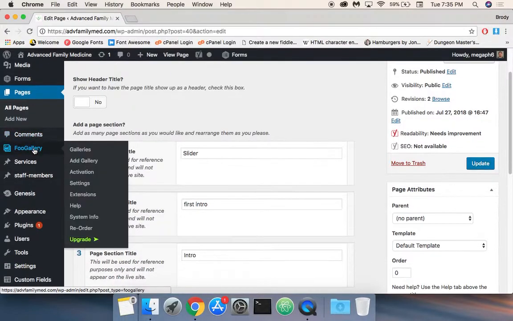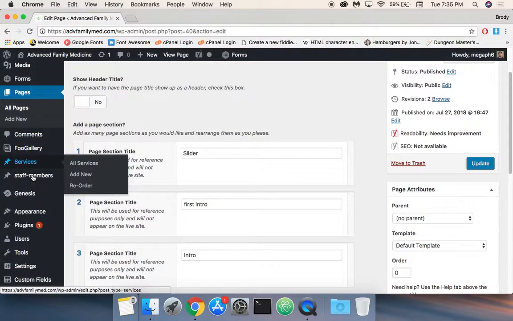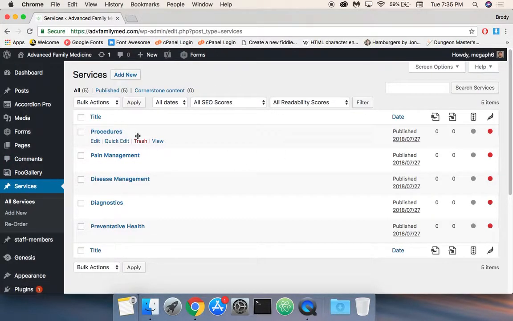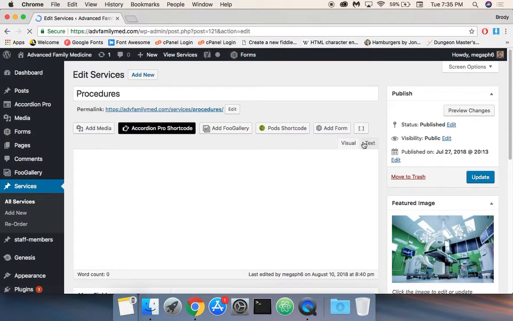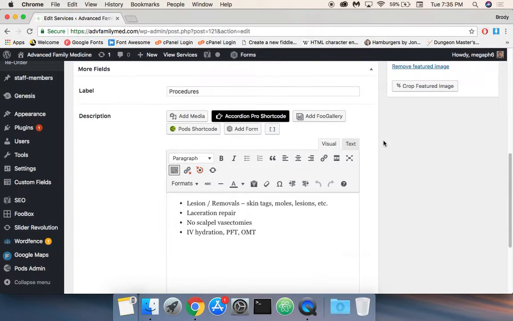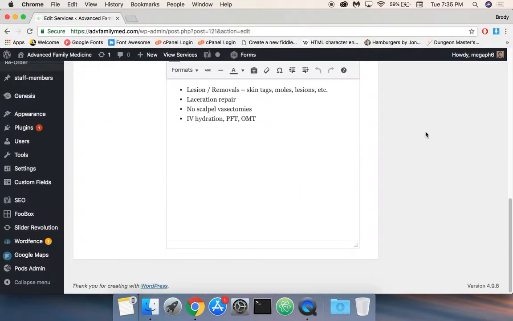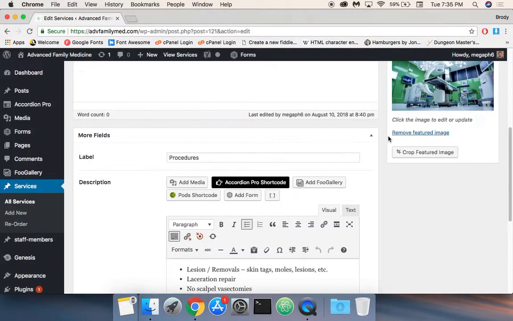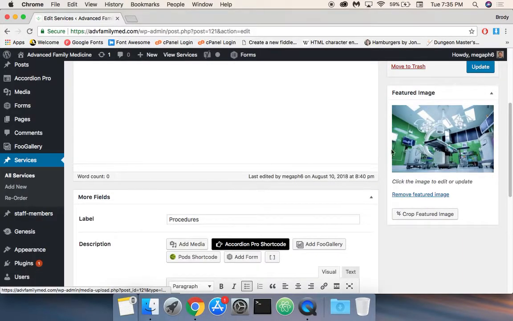And then moving down the side some more, we have two pods here. This first one is Services. These will have all the services that you offer. If you ever needed to add a new one, you can click Add New. Within your services, you'll have a set number of fields, which will be located here. You'll have the label, and you'll have the description. And then also you'll have a featured image over here.